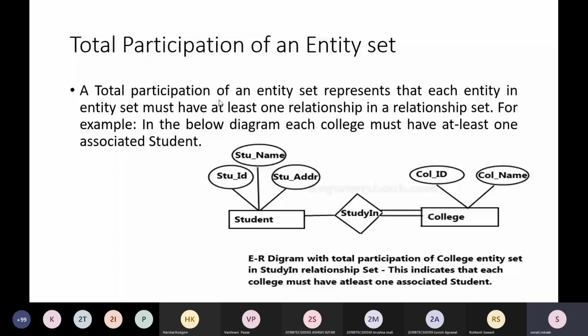Okay, so here is the example of a college system. In that one we are having two entities, student as well as college. So the relationship is studying in.